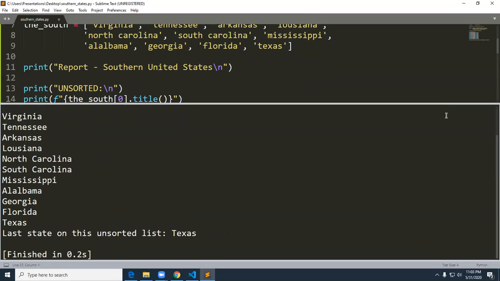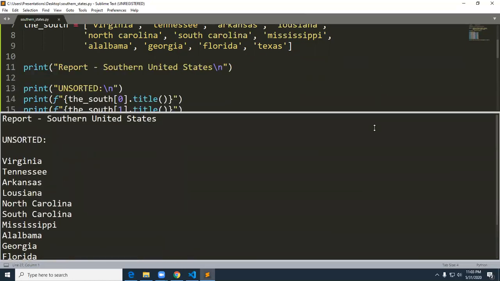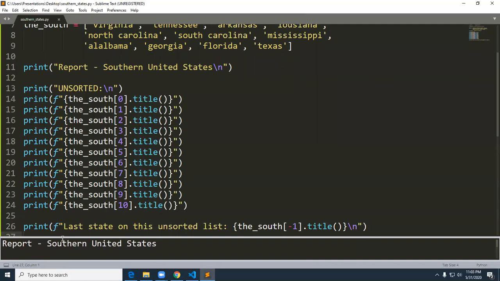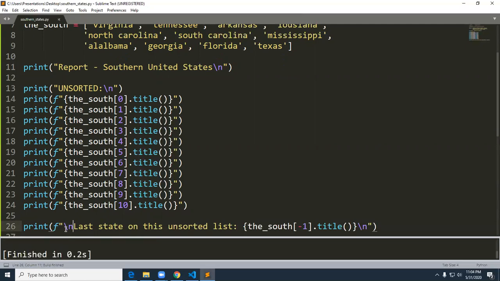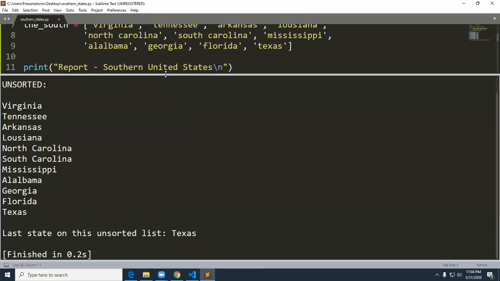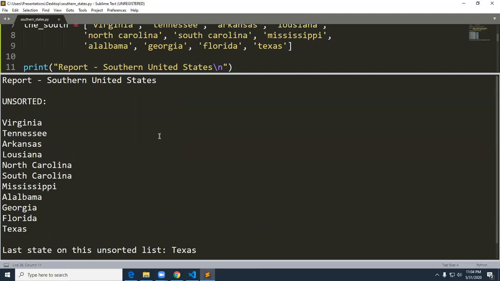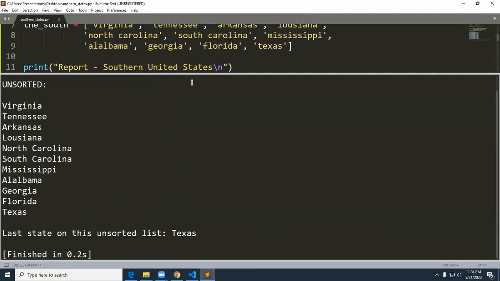So it shows me the last element on the list is Texas, and it is. So that's the last element on the list. But it would look nicer if I put another carriage return right here, or another new line. Okay. And that's why it's always a good idea to code a little bit and run so that you can catch little things like that.